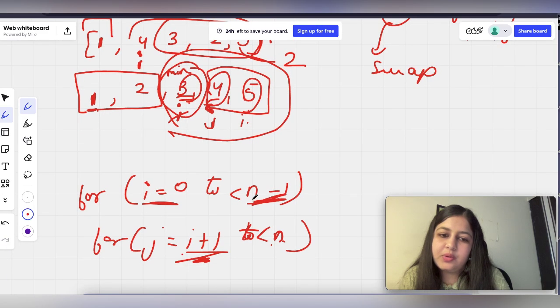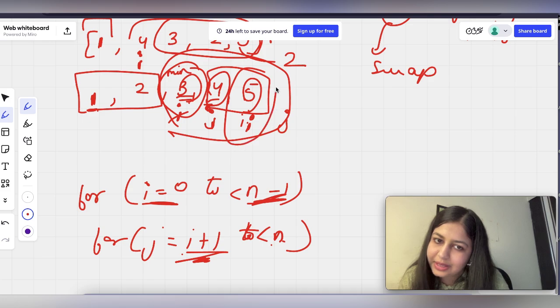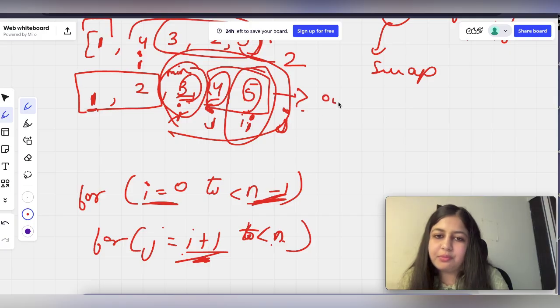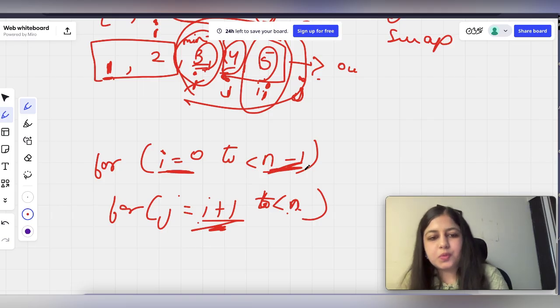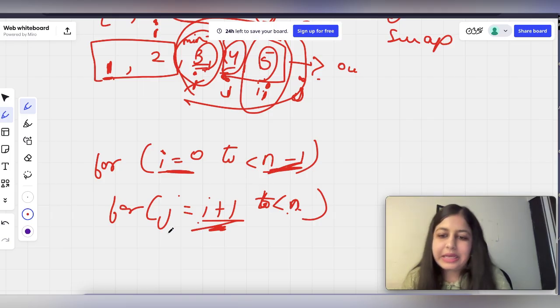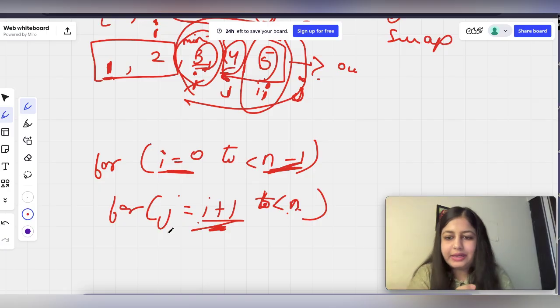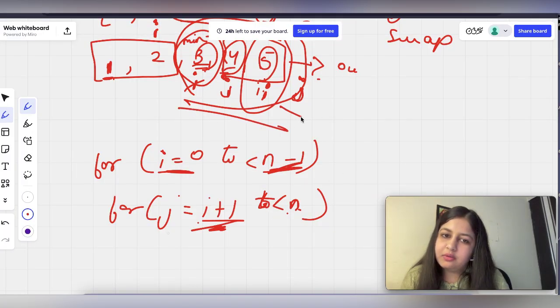If you are going till just n, then it will give you an out of bound index, because if you are moving till the very end, then J will be I plus 1. That will give you an out of bound exception. So this is the reason I is till n minus 1, and J we are starting one ahead of I, one ahead of the sorted part of the array. And of course we are looping and checking all the elements, to see if there is any minimum element we can get.